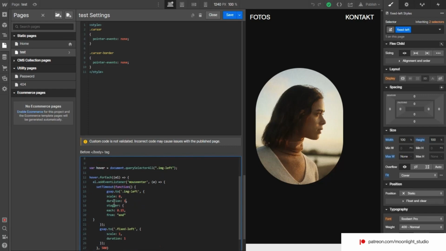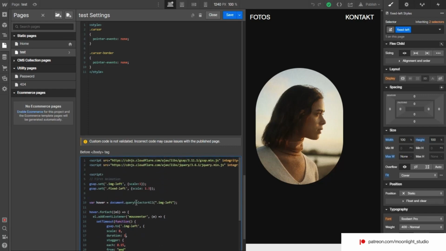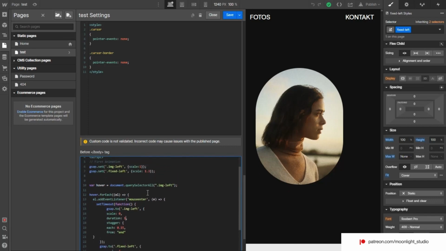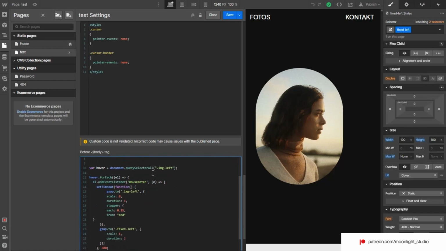Each gsap.to function has one attribute which is in common. Duration will set the duration of our animation. We set that to 1. It means the left image wrappers will get scaled down from 1 to 0 in 1 second, or the image inside the mask will get scaled down from 1.3 to 1 in 1 second.